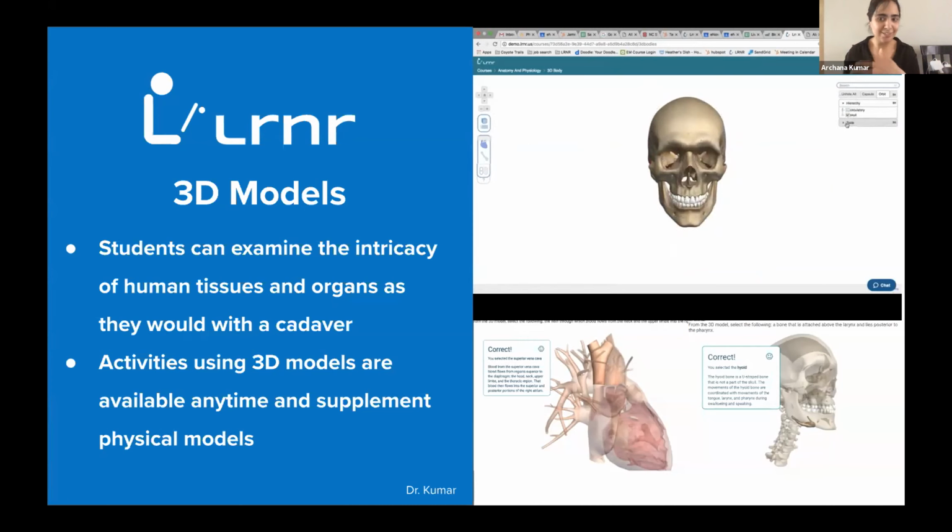And so Learner contributes because it offers a variety of 3D models, and these 3D models correlate to existing physical models. So again, this gives students an opportunity to look at them side by side as well and be able to distinguish and recognize the differences compared to a physical model.